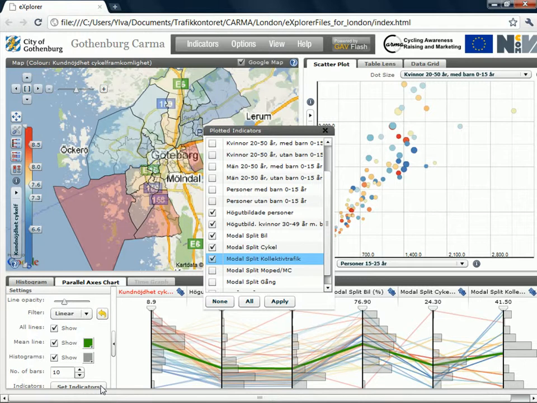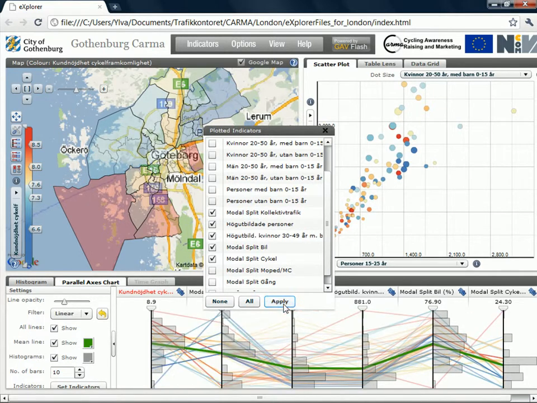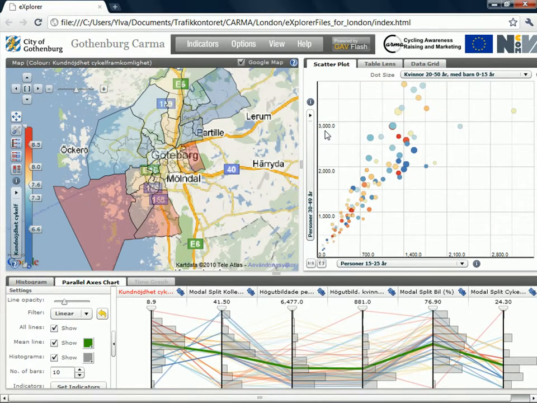The ones that are marked are shown. I can change the order of them by dragging them to the right place. I just take one and drag it to where I want it. And when I'm satisfied, I click Apply. I can filter away the extremes if I want to find the areas or groups that I'm looking for. If I filter some areas away, they get white in the map.